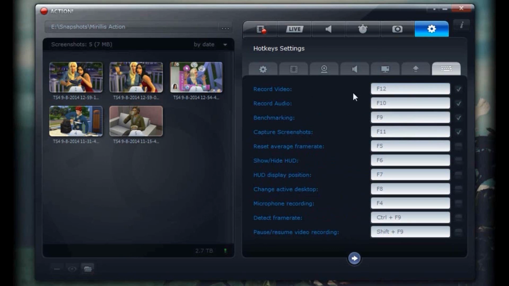I have F12 set to record and stop recording, just because I had that in Fraps and so I got used to it. So F12 for me to record a video and stop recording. You can of course set it to whatever you want. Record audio and benchmarking, I don't use that, but I couldn't disable it. Capture screenshots, F11. Again, I had that in Fraps, so that's just what I use.